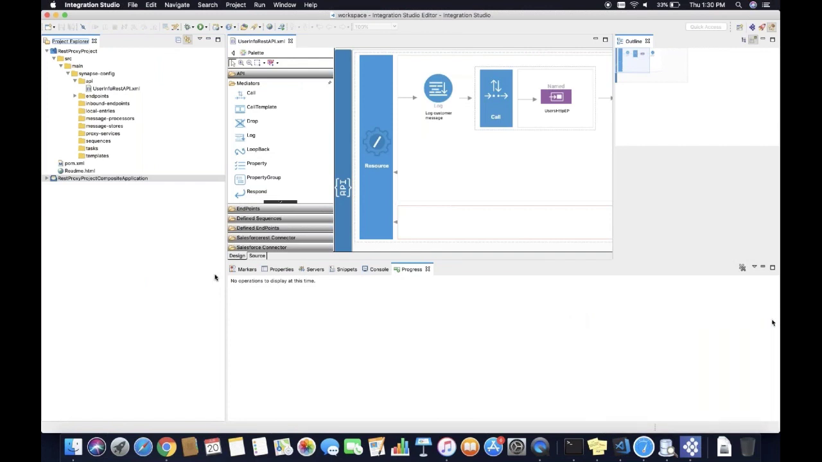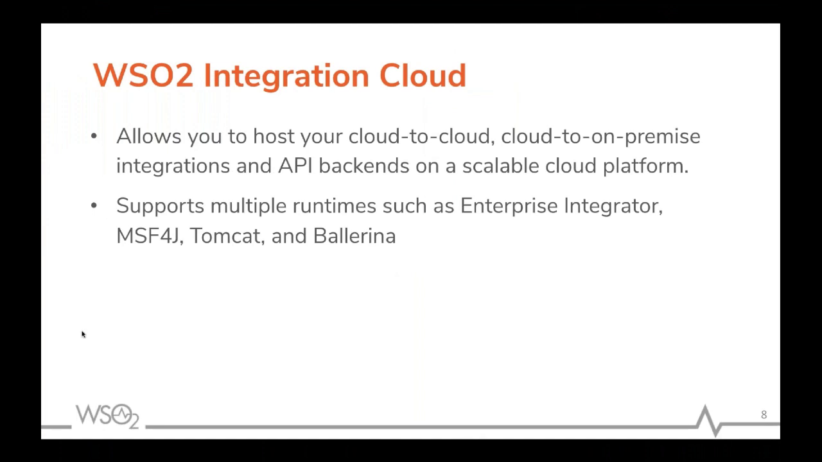So that concludes our section on cloud deployment. So in conclusion, we believe that these deployment features have played a major role in achieving our objective of improving developer experience with the Integration Studio.